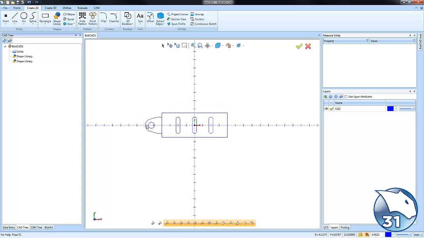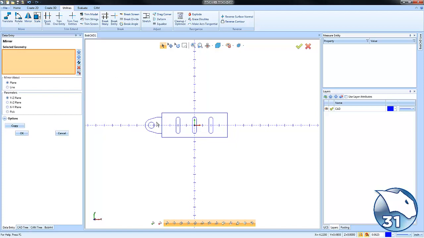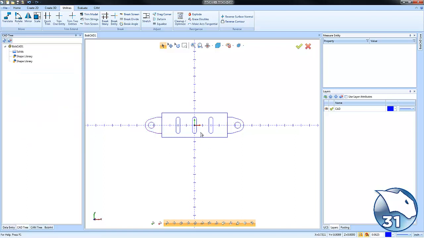Now, if I wanted to make a copy of it, so we had one on the other side, I have the ability to either rotate it or mirror. In this example, I'll choose mirror. I'll select the geometry that I want to work with. I'll choose copy, and it's really just that simple.